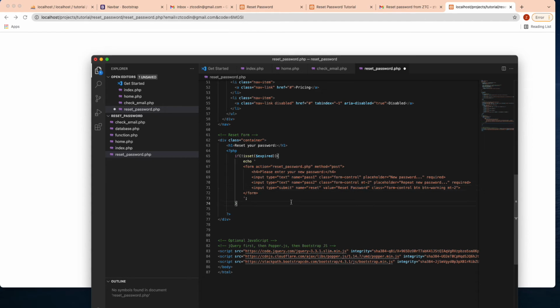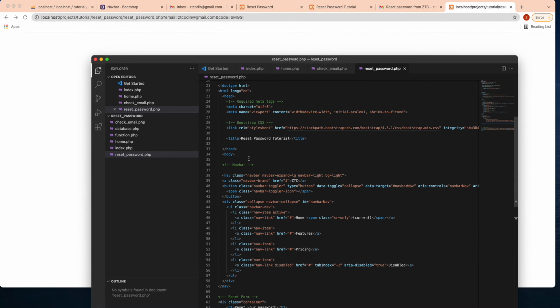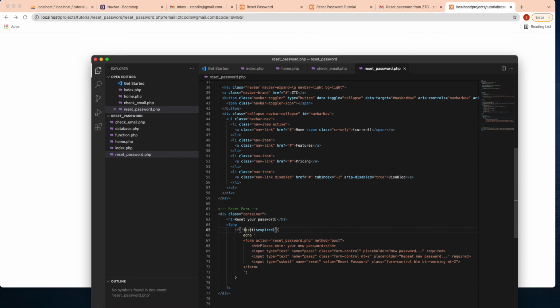All right, all good. Again, if it isn't expired, that means it match the code. Because if it doesn't match, then we will have the expire right here, right? So if it isn't set, that means it is matched. Then we're going to echo this one. All right, so we're going to go ahead and refresh.